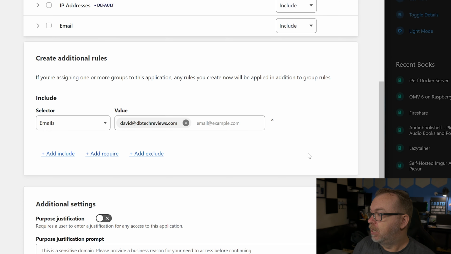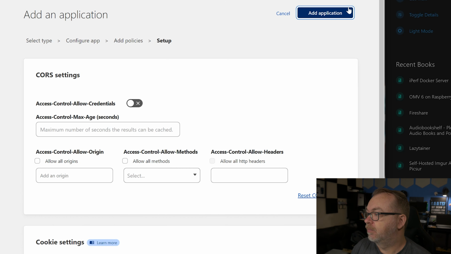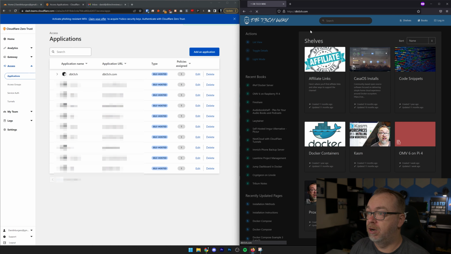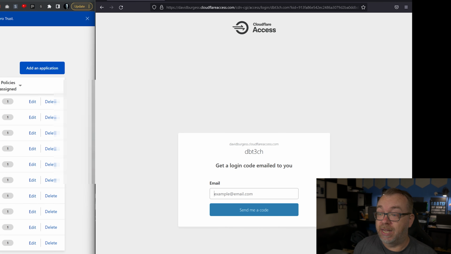So if I scroll up and click next, and then again, we've got the option to change any of this CORS stuff if we wanted to. We're not going to though, again, just keeping this simple. And we're going to click on add an application. And then I'm going to do a control F5 over here. And there we go. So now it's like, hey, you need to enter your email address here, right?